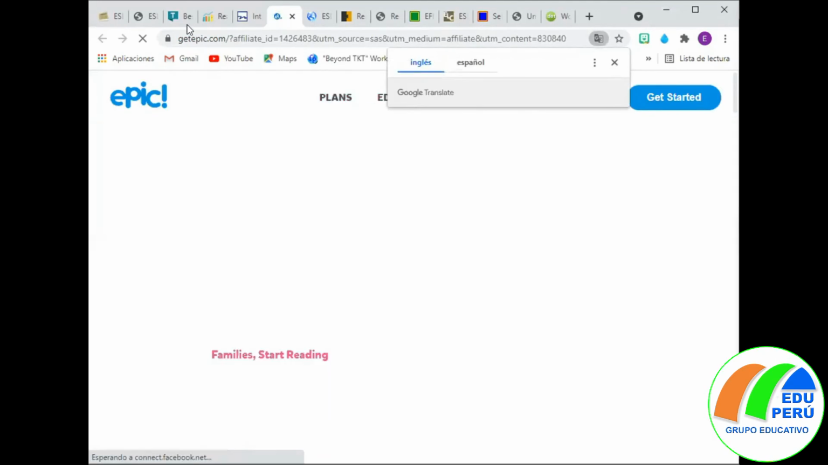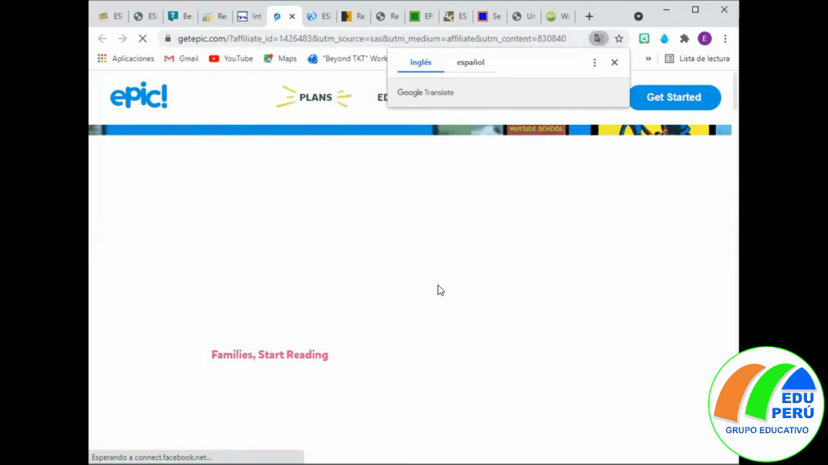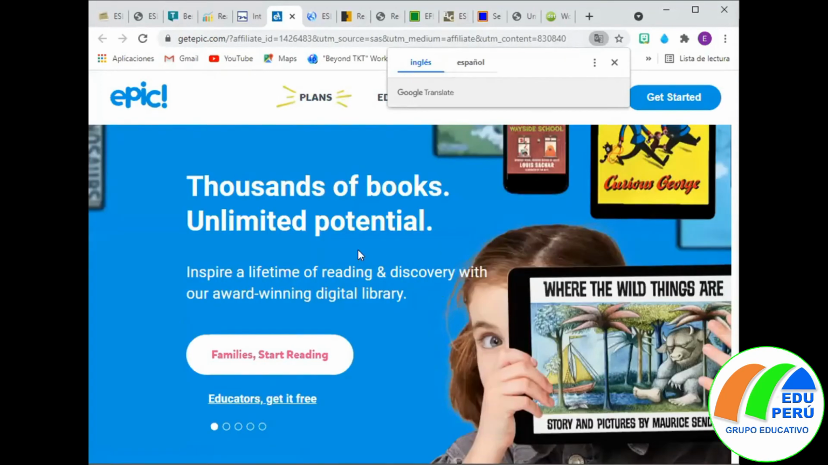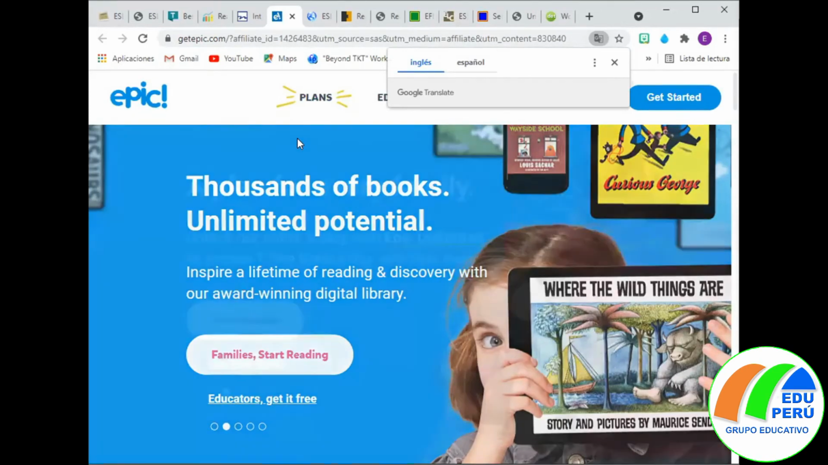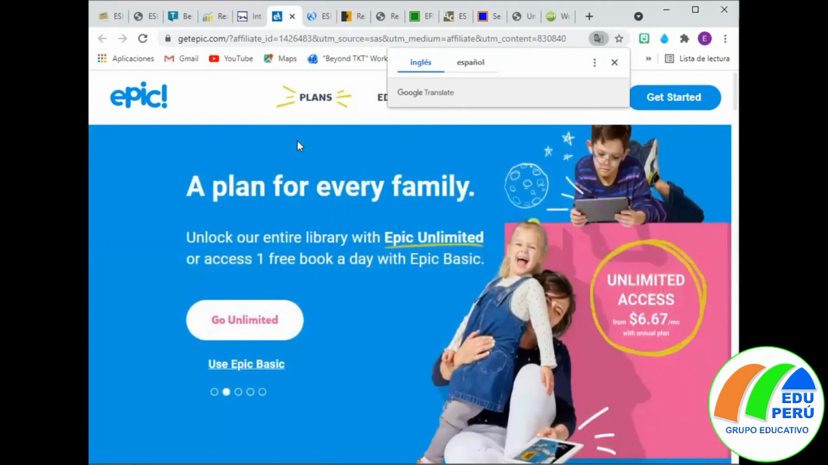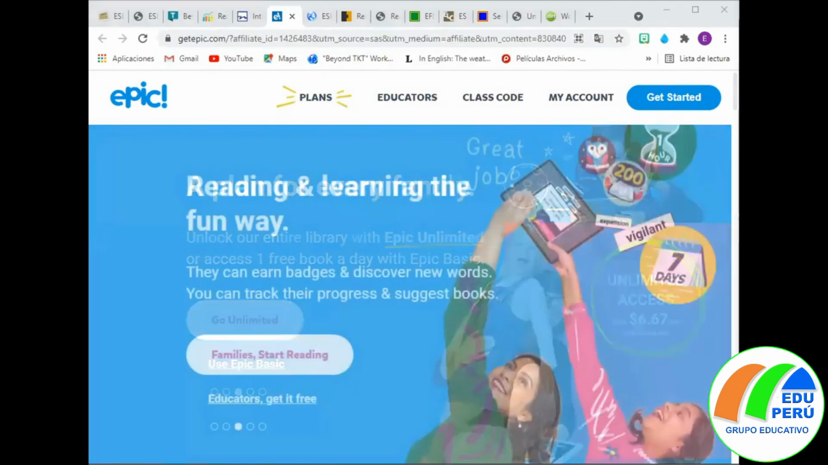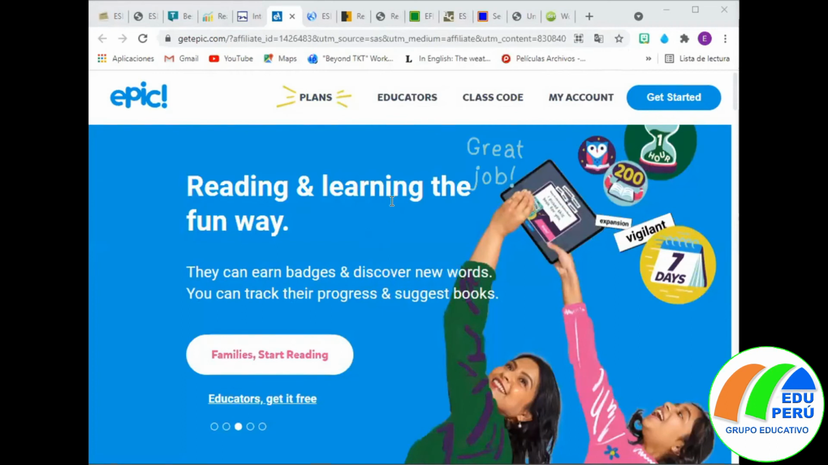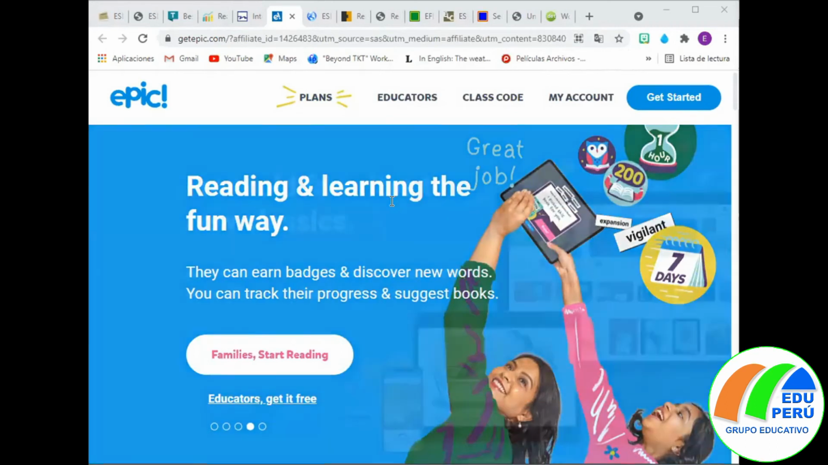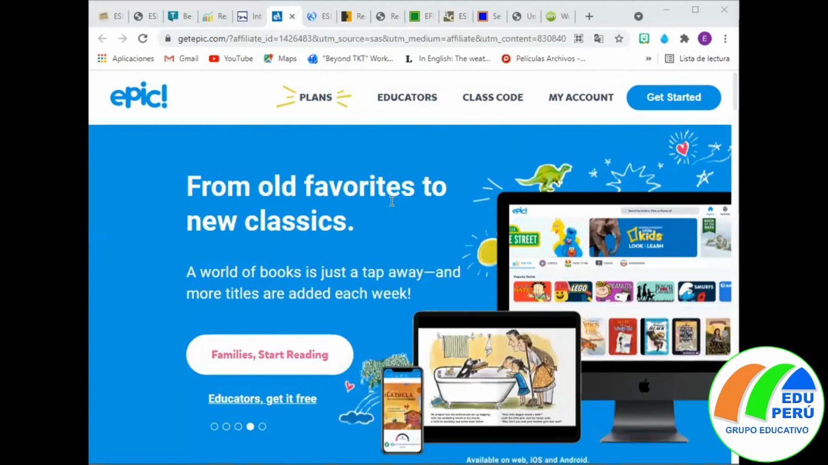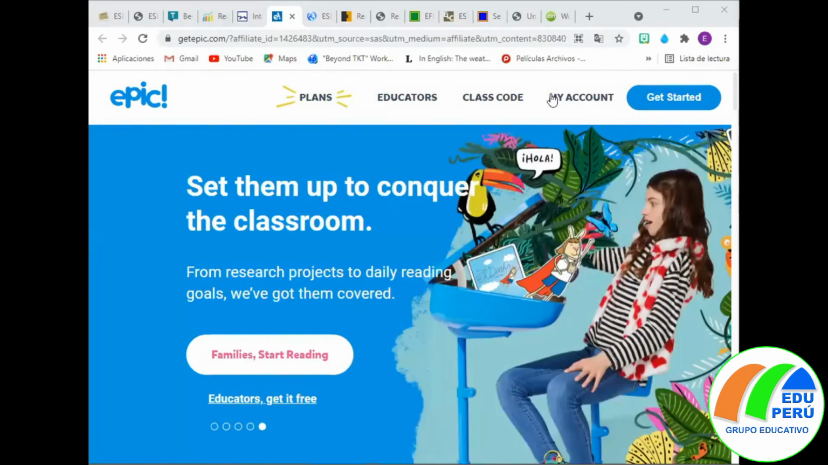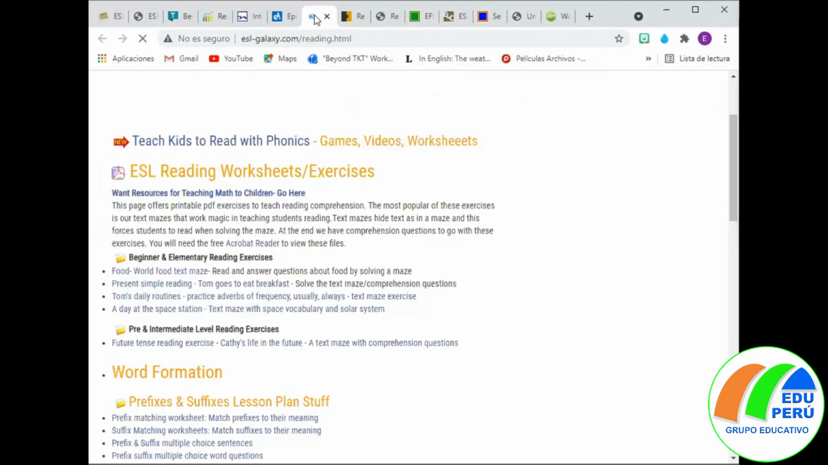Can you see it? This is a platform. This platform is called Epic. All right, Epic. So I'm going to put it here on the chat. You have to sign in here. You have to sign in in order to use it. You can use it with some students, and you're going to present them some material to read online or as an assignment. All right. So let's see if it is open, my account.